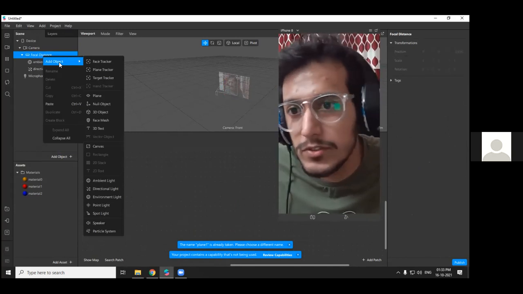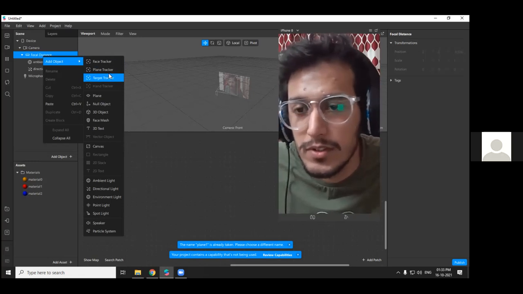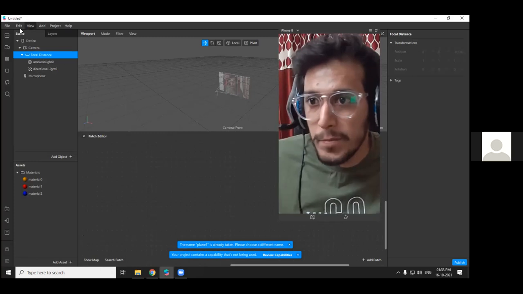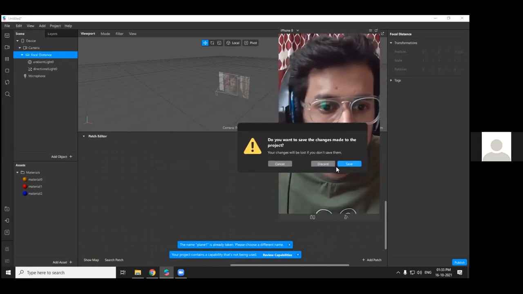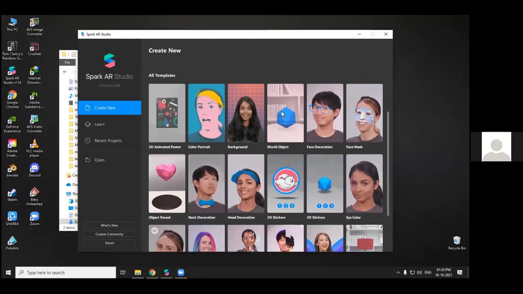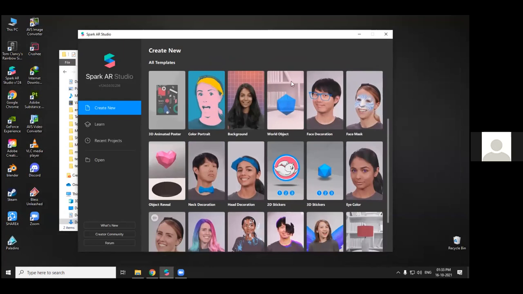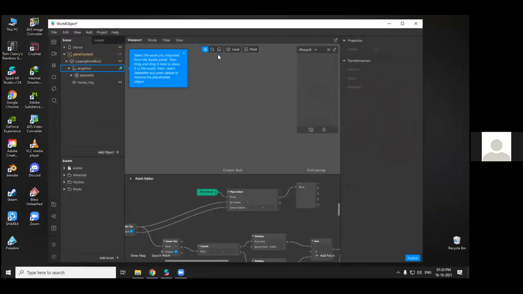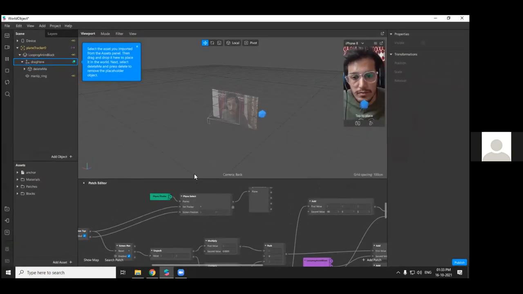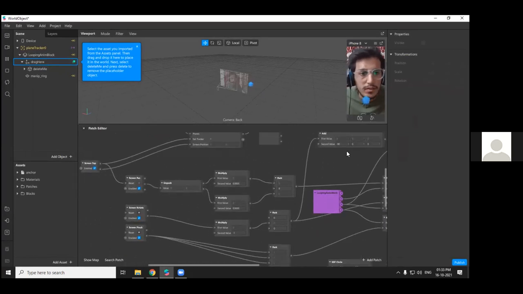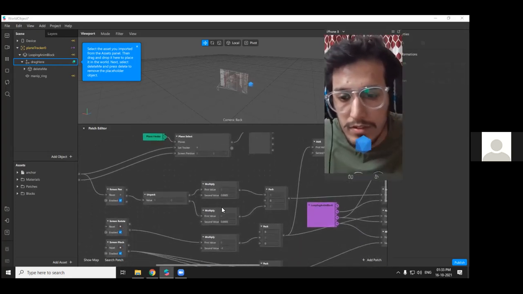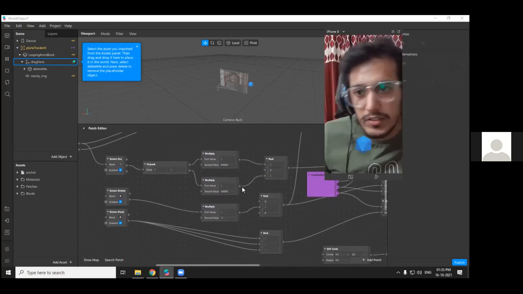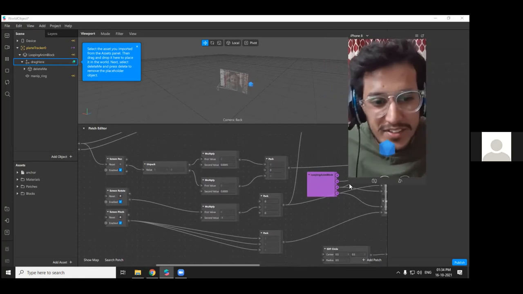I will be teaching you the particle system in the next class because I have to teach you about plane tracker and target tracker. Just close this one. Now go to world object template. Let me show you what is going on. You will find it very tough to understand, but here we go.